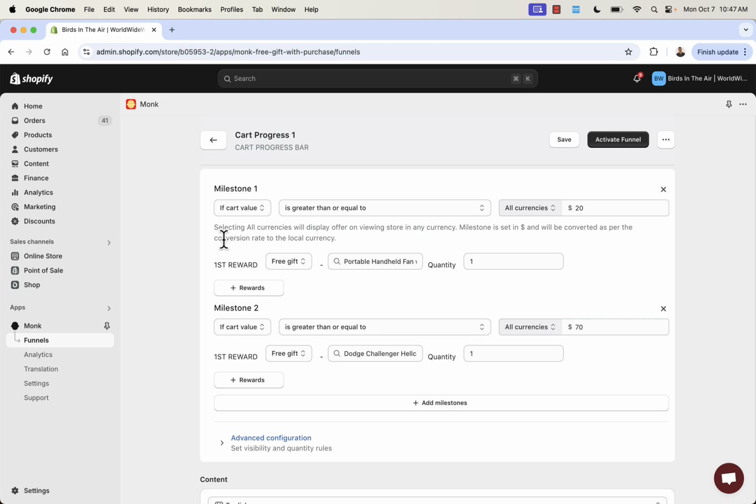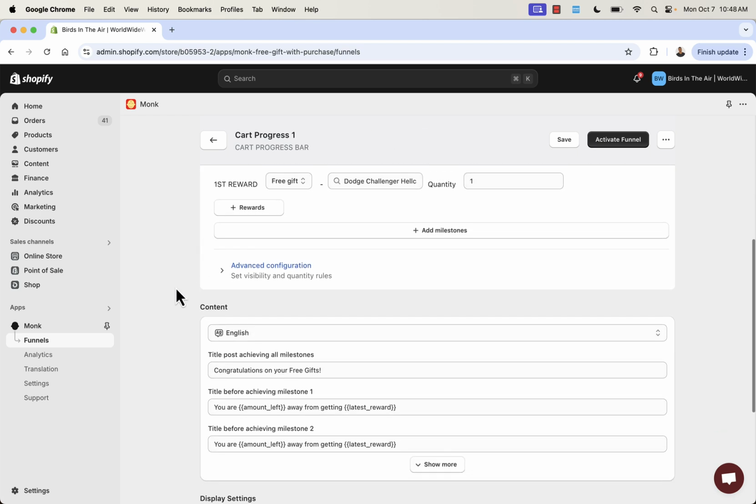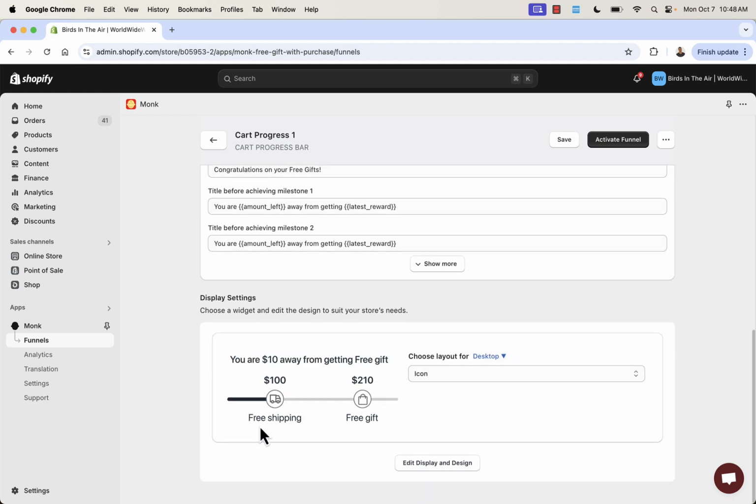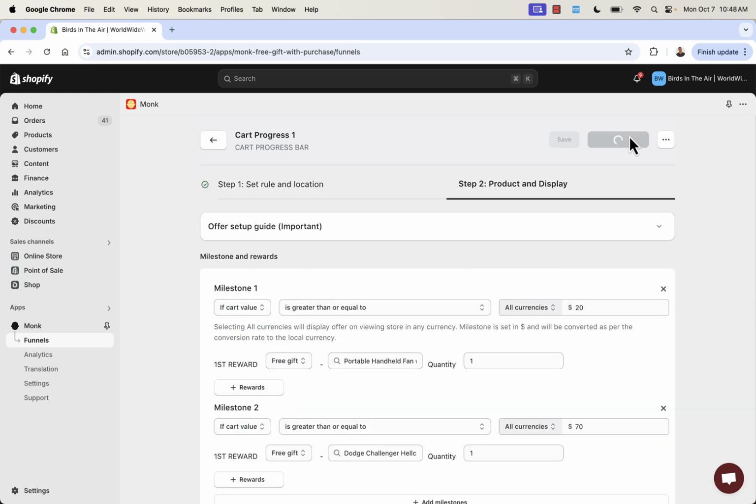And when we talk about motivation, this visual progress bar really helps push people along the route to what we want. I'll show you in action. It's going to give the call to action. It's going to show the customer in the literal design display how far away they are from what they're going to get. So pretty cool here. We're going to activate this funnel.